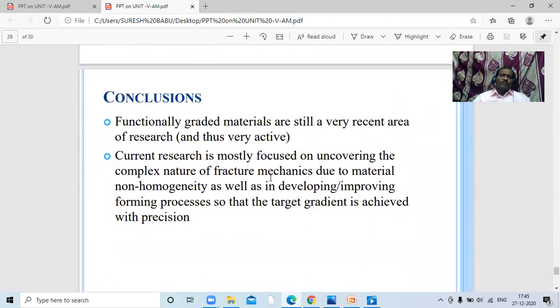So based upon this concept, the conclusion we can derive is that functionally graded materials are still a very recent area of research. That means there is wide scope to address a number of functionally graded materials which can be prepared or which are naturally available. Current research is mostly focused on uncovering the complex nature of fracture mechanics in the material, non-homogeneity, as well as developing or improving the forming process so that the target gradient is achieved with precision.